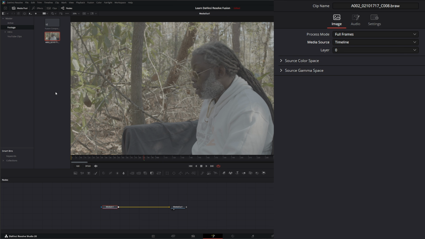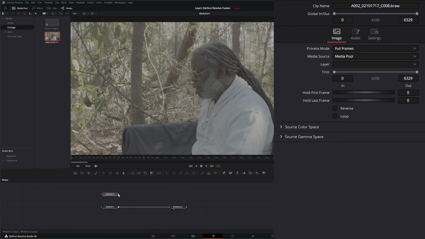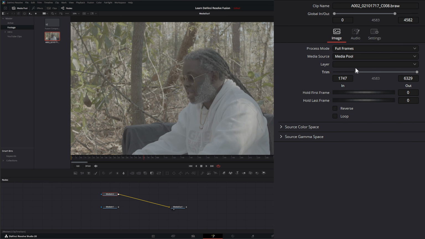So it's still pulling the info from the media pool. Now, the only difference is we don't have the ability to trim. So if I go to media pool, you notice I have no trim utilities here. But if I was to actually pull this clip in from my media pool, the full untrimmed clip, and input it, and if I look, I've got these trim controls. So now I can trim.